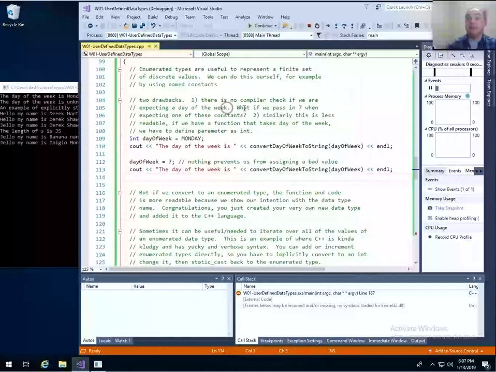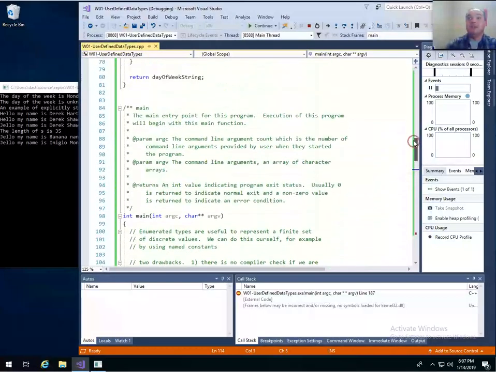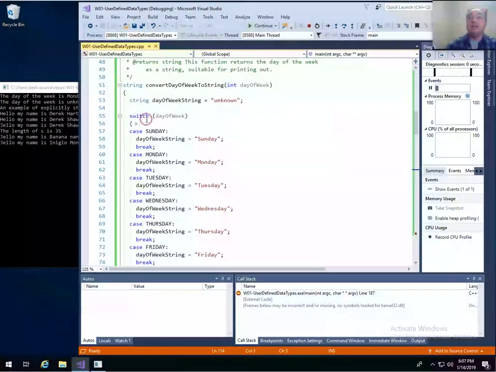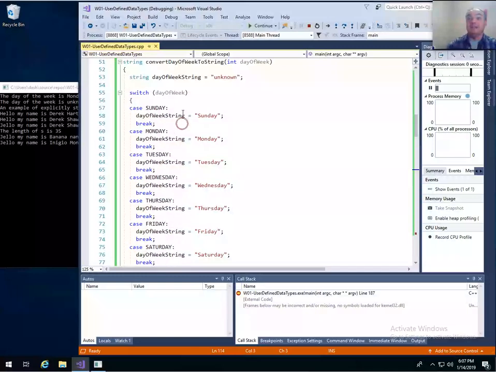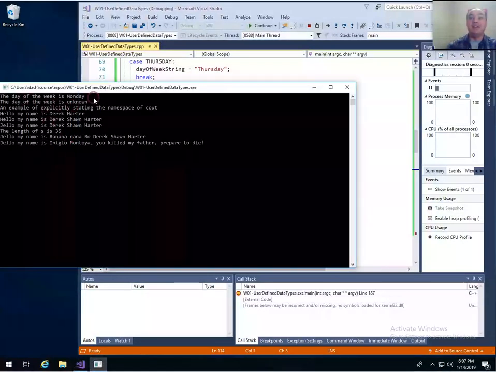So one of the drawbacks is that there's no check on making certain that we don't put an invalid value into this. The function is only expecting an integer. So if I assign a value of 7, if you go and look at what the utility function does, we use a standard switch statement to do this. I don't have a default case here. So none of these cases get selected if I pass in a value that's not 0 through 6, okay? And in that case, the default value that I had of unknown gets returned from this function. So you can see that on the second example, day of the week is unknown.